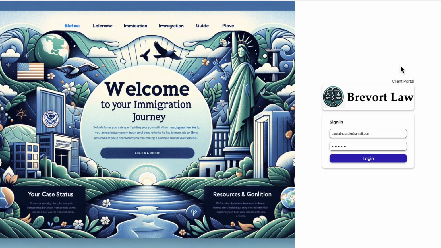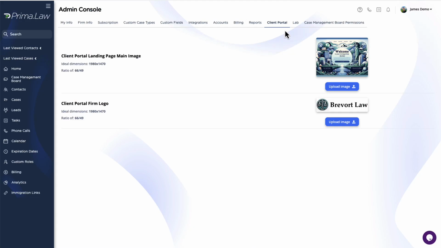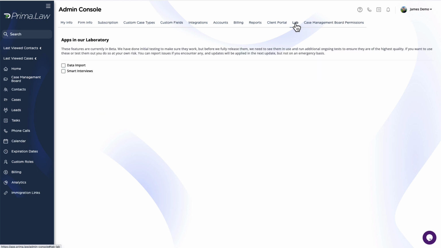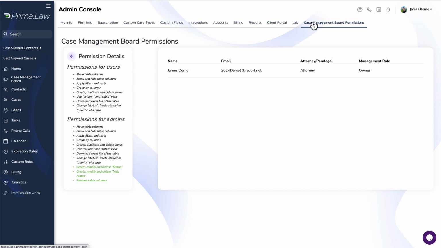You've got your beautiful law firm logo here, and whatever image you decide to put here, this could be your team, your office, or anything that speaks to you. Next tab here is going to be Lab. From time to time, we release new features, and sometimes we'll have them in beta, so you can go in and start using them, let us know how it's working out for you, and make suggestions. And lastly, we have case management board permissions.